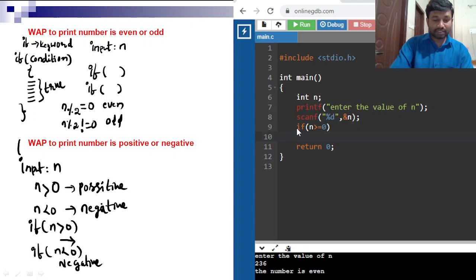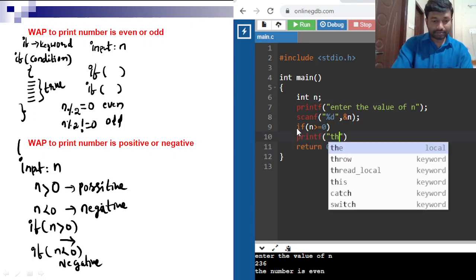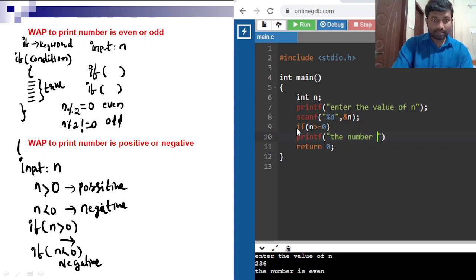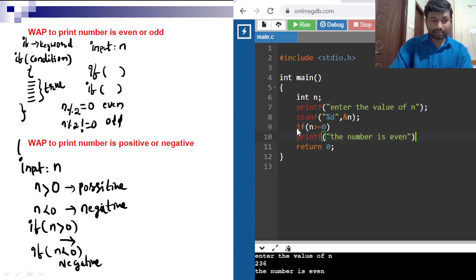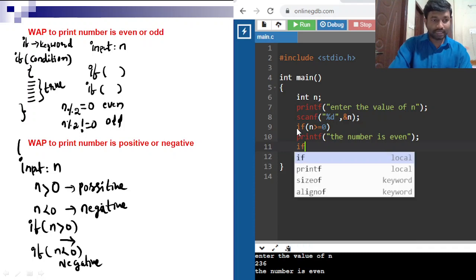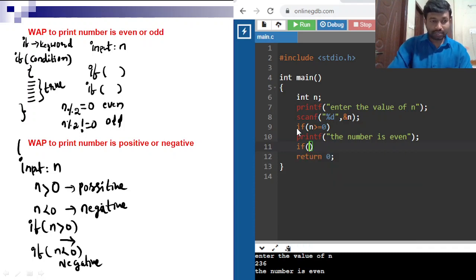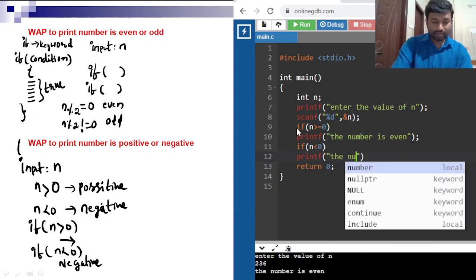If n greater than 0, we say printf the number is, you can write as positive. Of course, if you are okay with else, you can write the else statement. But so far, else is not covered. So I write just if n is less than 0, then we say printf the number is negative. Am I right?